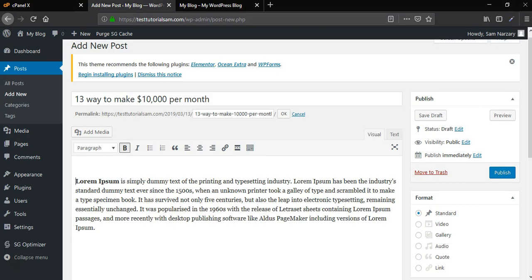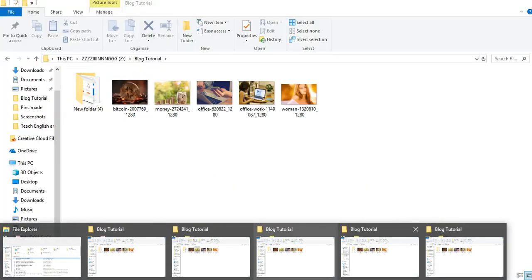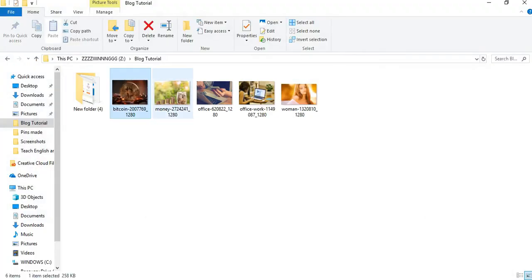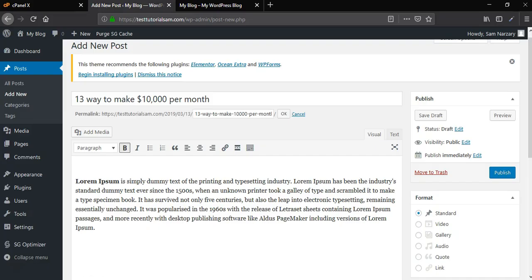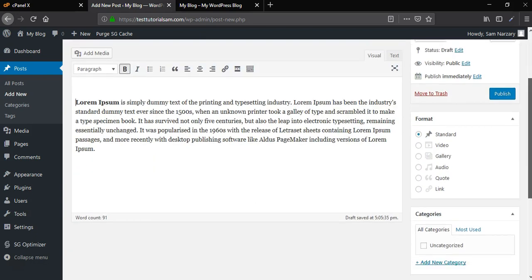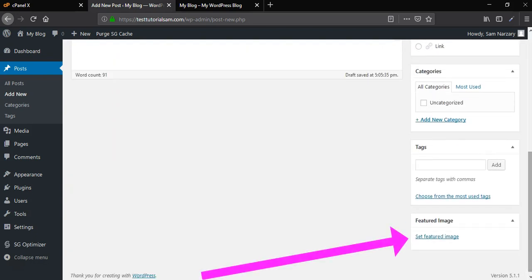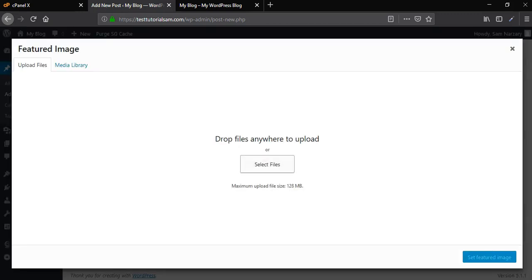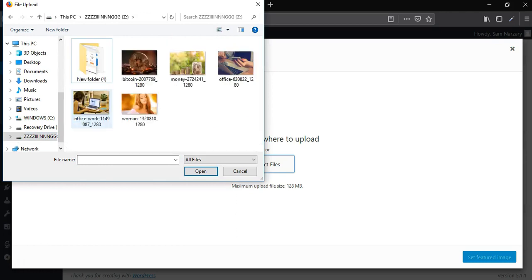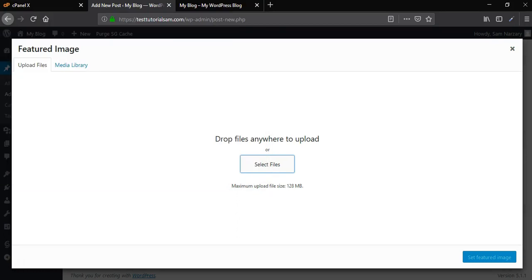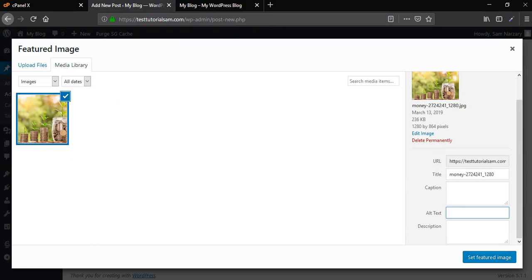Alright, so I've downloaded some pictures here from Pixabay, and we will be using these pictures in our blog post as featured images. Okay, so we will go to featured image here, set featured image, click on it, and we will be uploading one of the pictures that I downloaded. We have to select file since there are no files here at the moment, so select files and go to your folder where you have the images downloaded and enter the alt text.